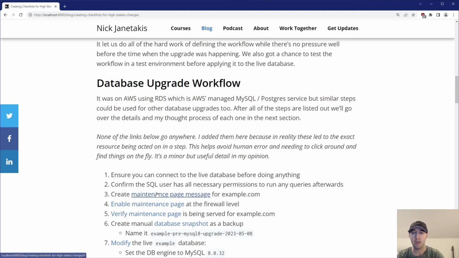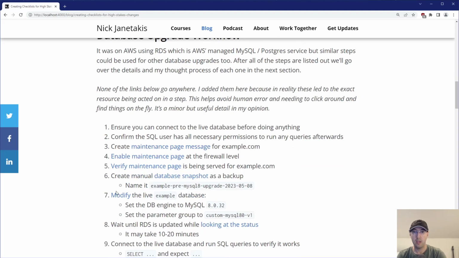By the way, there are a couple of links here for different steps. I added them there, but in reality, these led to actual resources being acted on in a step. For example, when we go to modify the live database, this actually led us right to the RDS database page in Amazon's web UI. I'm not going to link to that stuff here, so they actually go nowhere. No need to click on them.